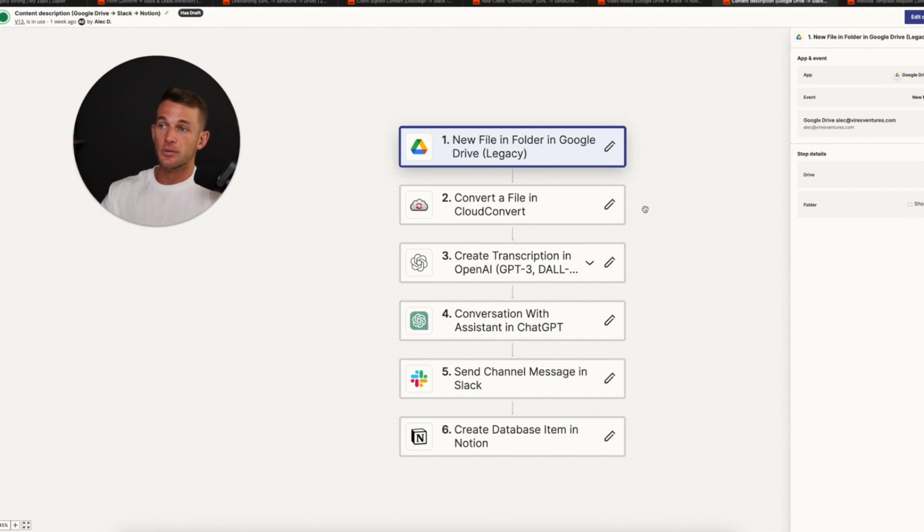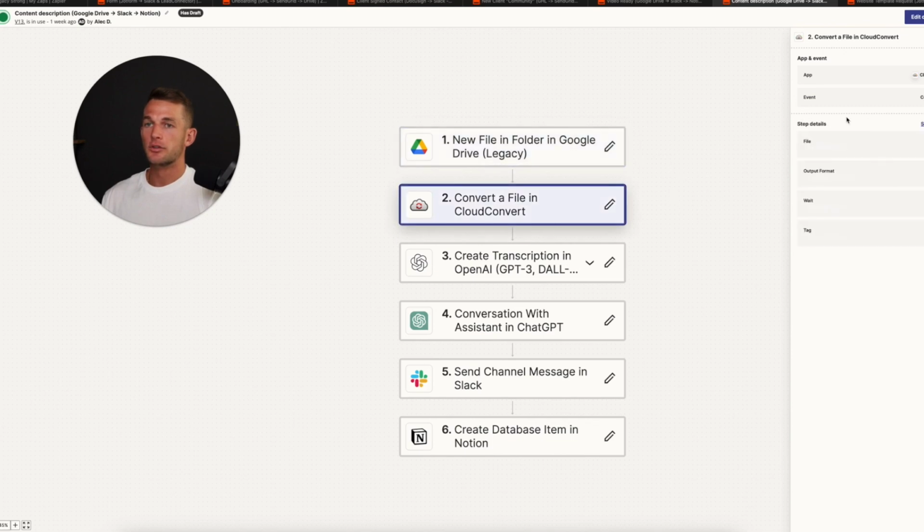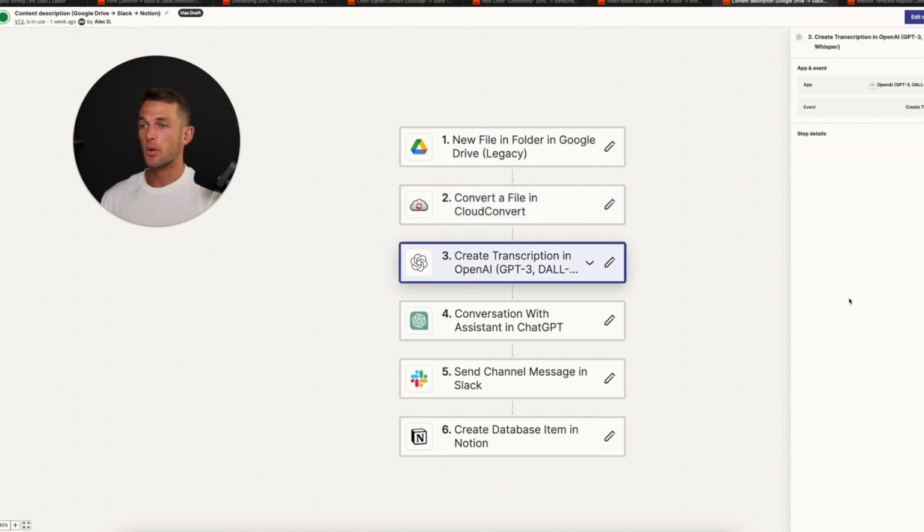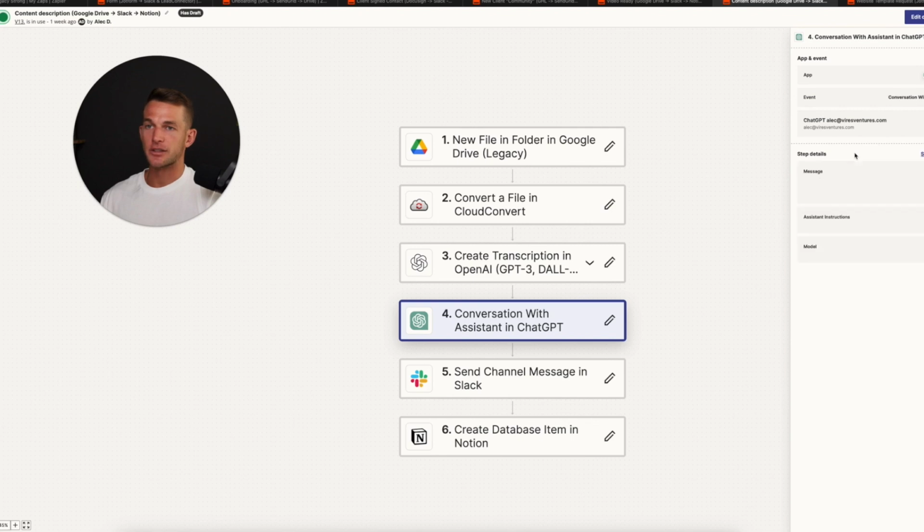And then this Zapier is going to pick it up. So we have a new file inside of this folder. We're then going to convert this file with Cloud Convert into an MP3. And then we're going to get a transcription from OpenAI, which is basically ChatGPT. It's going to just transcribe the audio file. Okay, we're getting a little bit higher level here. And then we're going to ask for a description, basically.